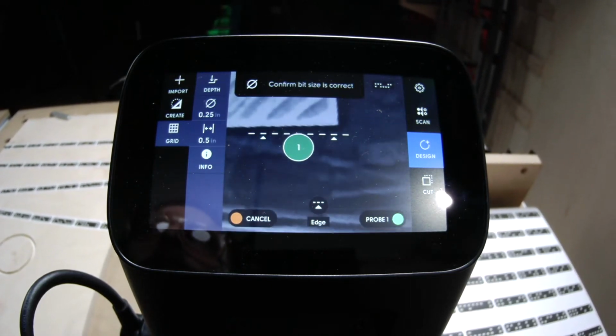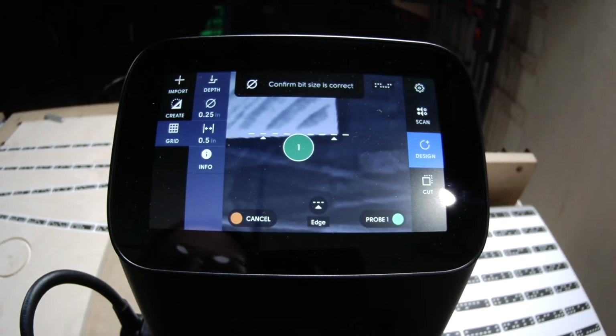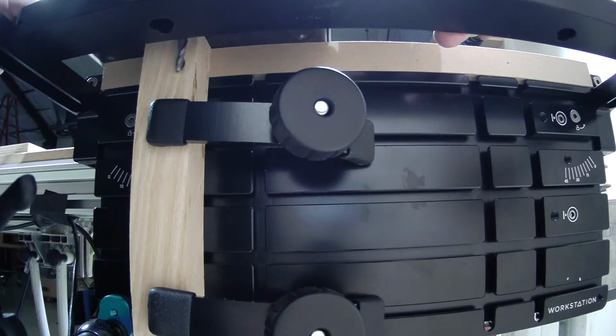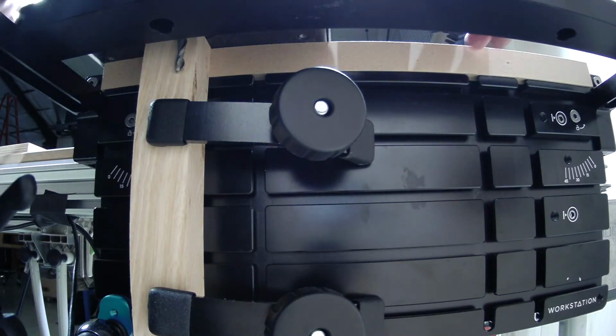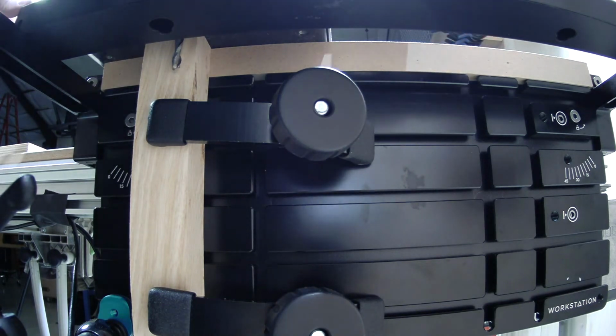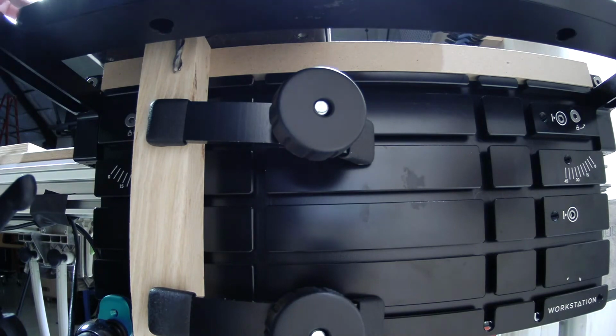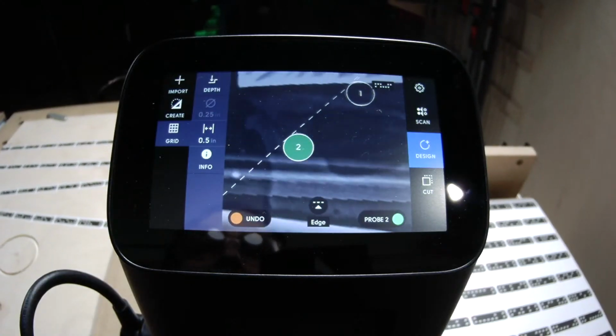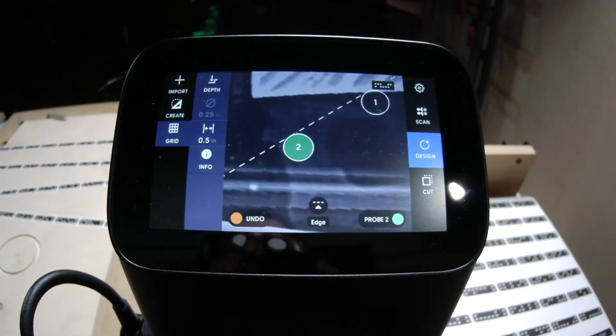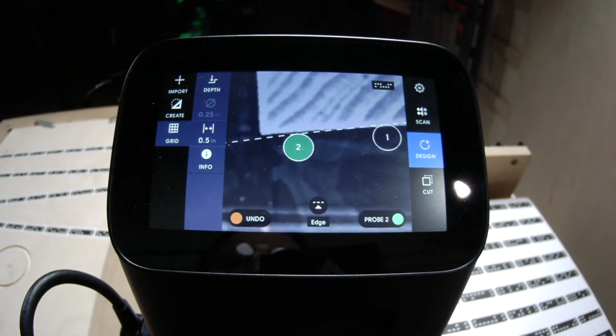So if you switch back to the workstation camera, I'm going to very gently press the bit up against the front face of the material, really gently. I'm not applying pressure here, I'm just moving Origin forward until I just feel it stop against the wood. I don't want to apply pressure because that's going to muck up our reading. So I'm going to go ahead and click probe 1. Now you can see on the screen it switches to 2, and it's showing me that I'm drawing a line between the first point and the second point.